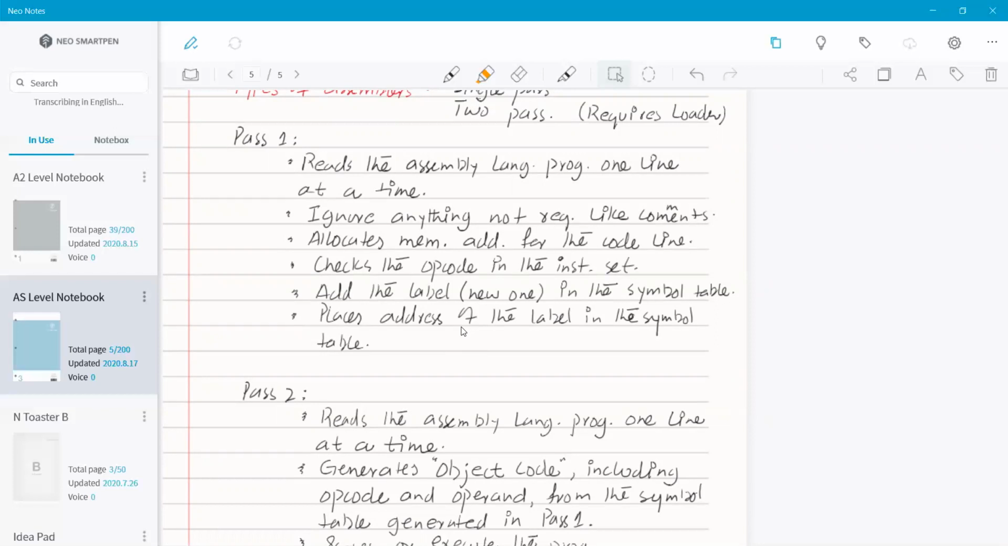So in pass 1, it reads the assembly language program one line at a time, ignores anything not required such as comments, allocates a memory address for the line of code that was just read, checks the opcode in the instruction set if it is found and if it is correct, adds any new label to the symbol table with the addresses if known, and places addresses of the labeled instructions in the symbol table.